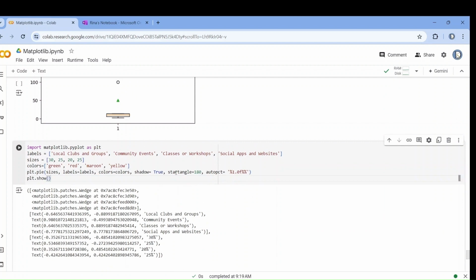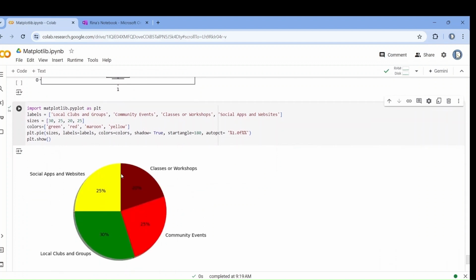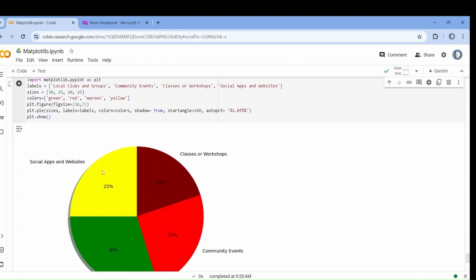plt dot show. Now, see, these things will be gone. Now it is looking better. Okay. Now you can give title, plt dot title, and you can also increase the figure size by writing plt dot figure, figsize equals to 16 comma 7. Now it will look bigger, so you can change the figure size also.